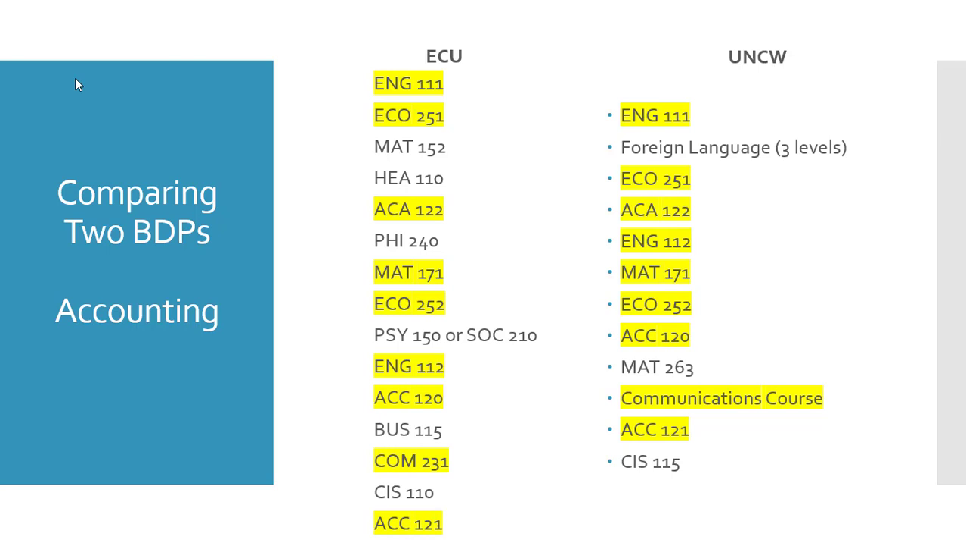That's exactly what I've done here with ECU and UNCW with this accounting degree. Notice I've gone through and highlighted courses that they have in common. So if I am a student who is undecided whether I'm going to ECU or UNCW, and I just need more time to decide, I'm going to start with the highlighted courses because I know either way I go, those are courses that ECU and UNCW would want me to take.